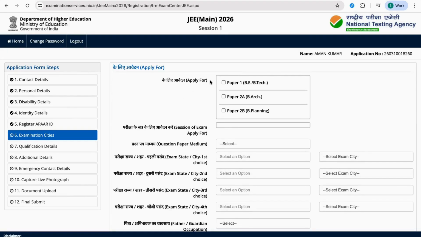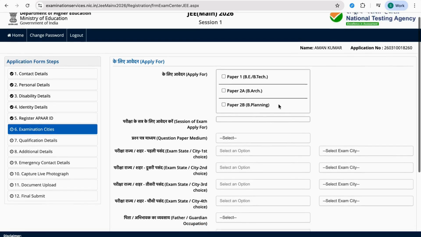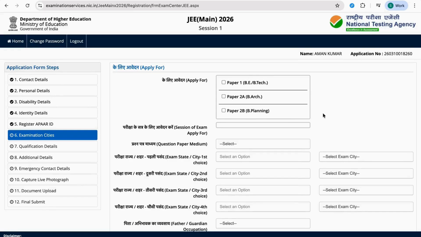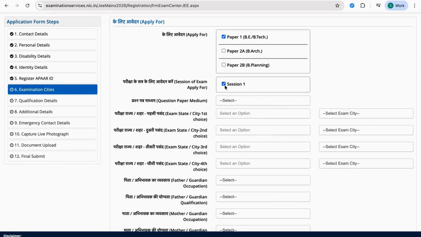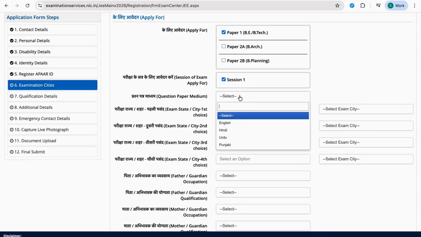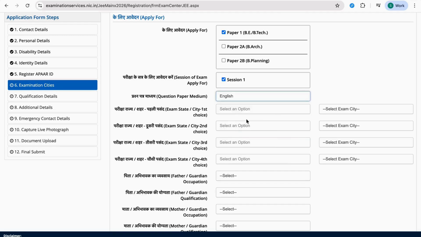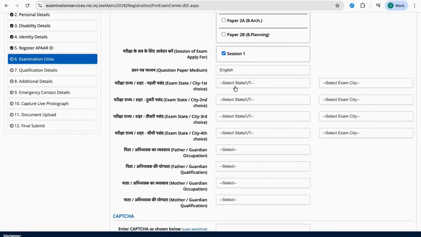Now you need to select the exams for which you want to apply. So as you might be aware, there are three types of exams. Paper 1 is for BE and BTech. Then we have paper 2A for BArch, that is B architecture. And then we have paper 2B for B planning. So whichever you want to apply for, you need to check that. So for now I'm applying for paper 1, BE or BTech. Then it's asking for applying for session 1. Then you need to select the question paper medium. So for now I'll click on English. Then we have the exam city choices.